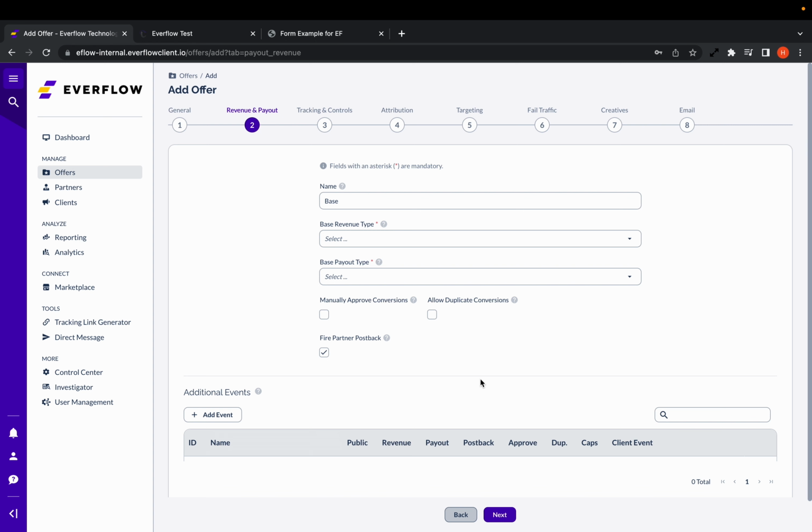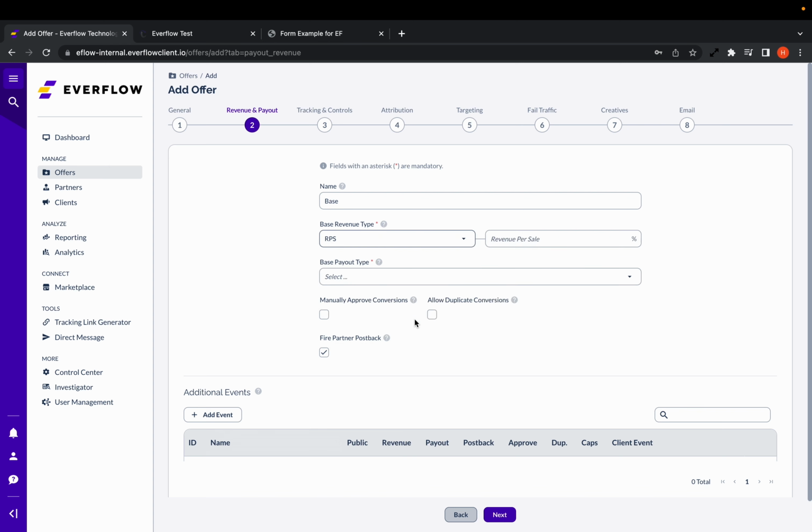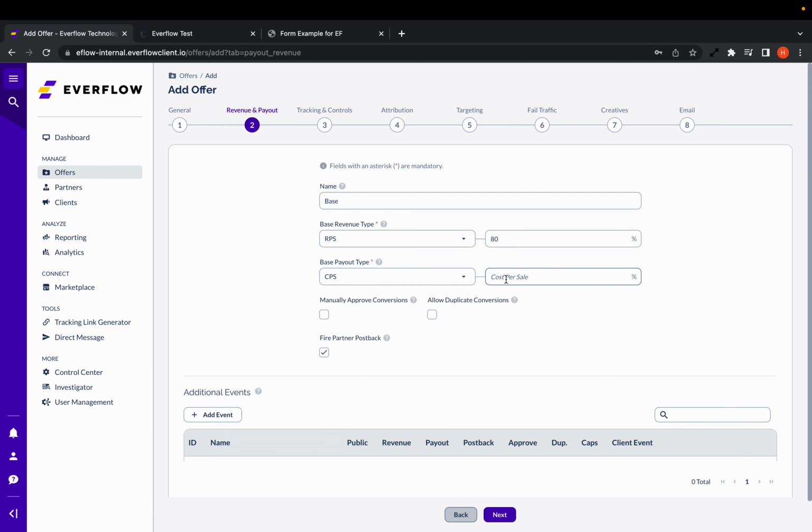For this example, we'll be setting up an 80-20 split, so we'll set the revenue to RPS equals 80% and the payout to CPS equals 20%. This will set it up so that the revenue and payout numbers will be calculated dynamically based on the sale or conversion amount that we pass back to Everflow. Remember, this is just an example setup. Your revenue and payout options should be discussed with your Everflow account manager.